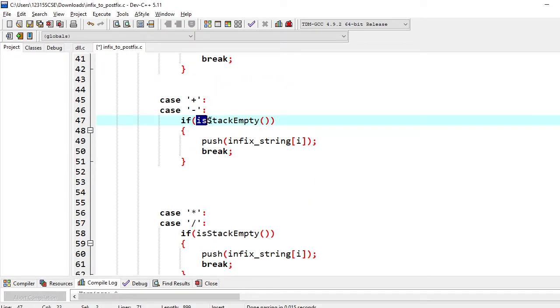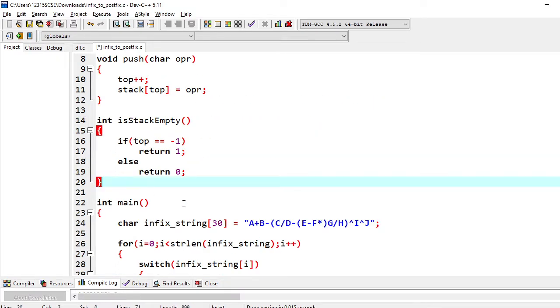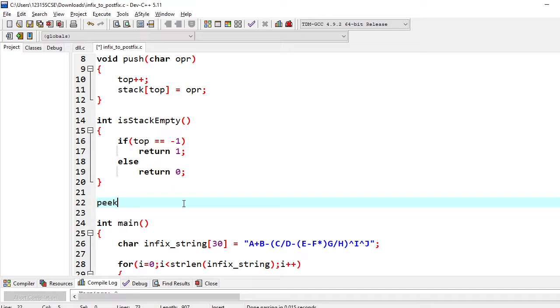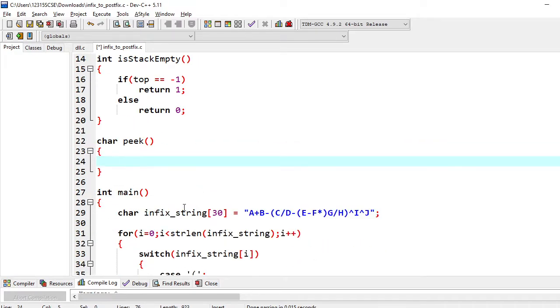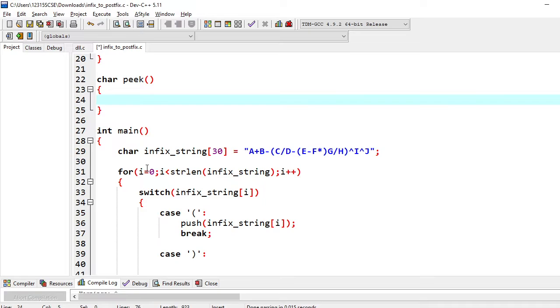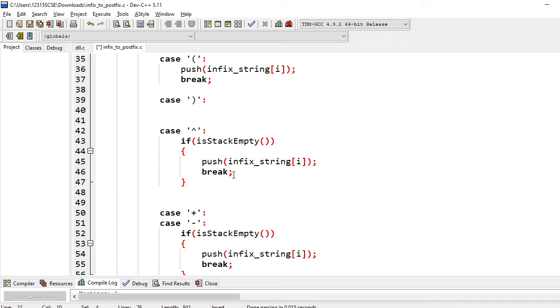For that, we are not going to pop the element. We just have to ask what the element is. So we can write a function called peek. What peek will do is return a character, the topmost one, but it will not remove it or change the top value. The stack will be intact. It returns the stack's top element, the character. So when we call peek, it returns a character.